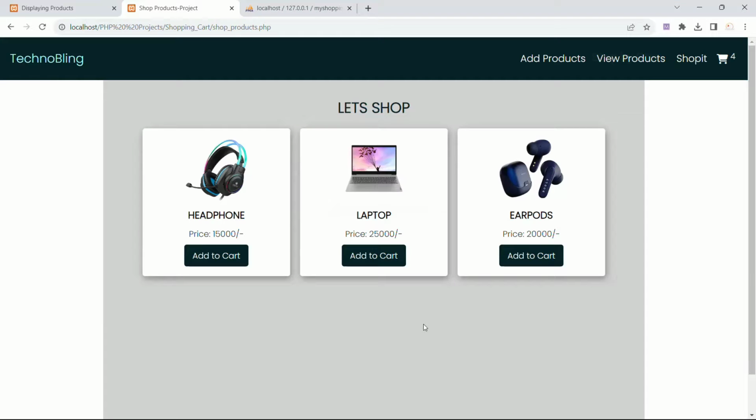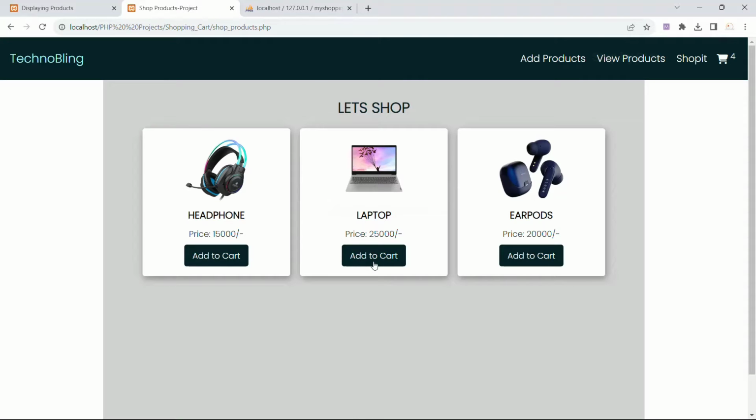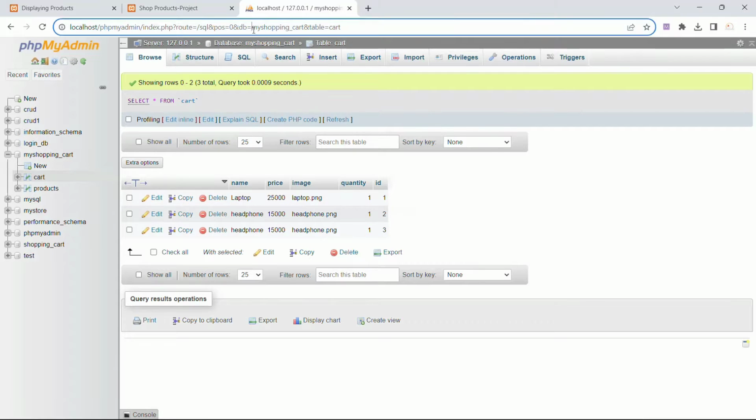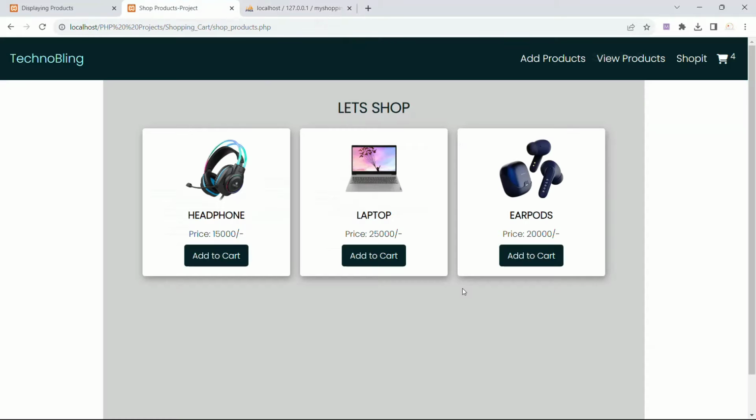In our previous session, we have successfully fetched the product from the products table, and also we are able to insert the data inside the cart table. But there was one problem. We were inserting two products of similar type. Again, when I click on laptop, you can see I will just refresh this one. Again, laptop will be inserted, and here two times headphone is there and two times laptop is there. So I do not want this one.